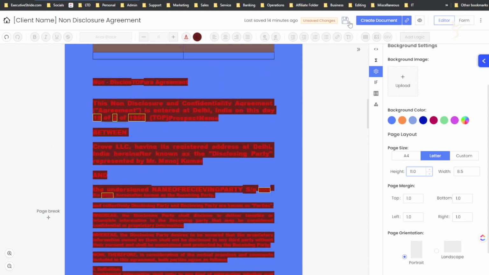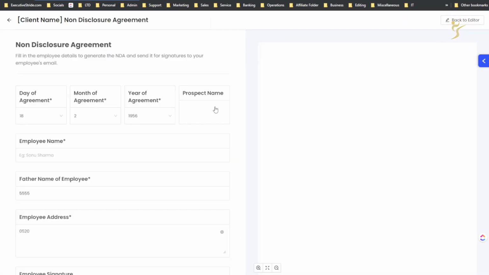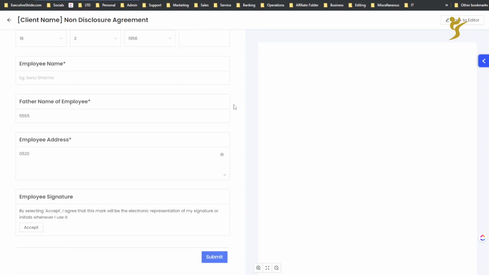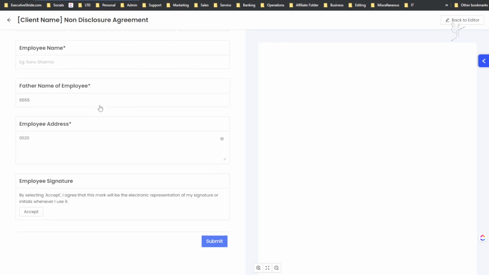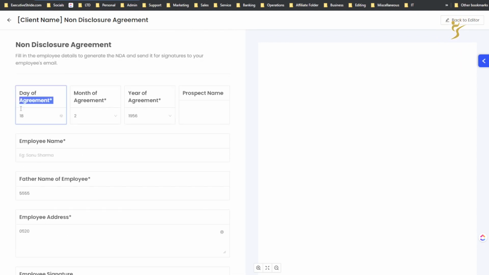Anyways, when you're done, you could click Save Changes. That's your template, right? You could preview the template and see how it would look. So this is what it would look like when you're sending it to a client, somewhat.